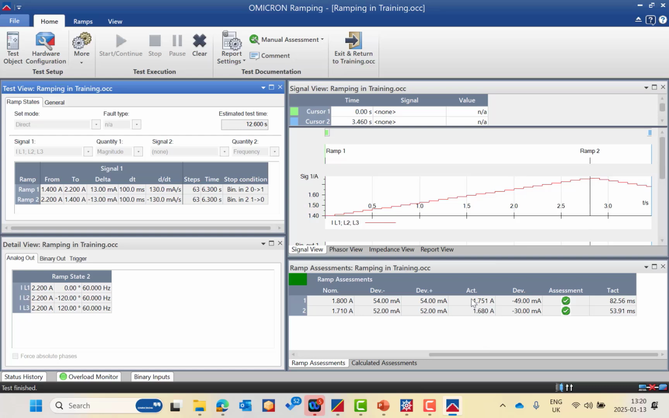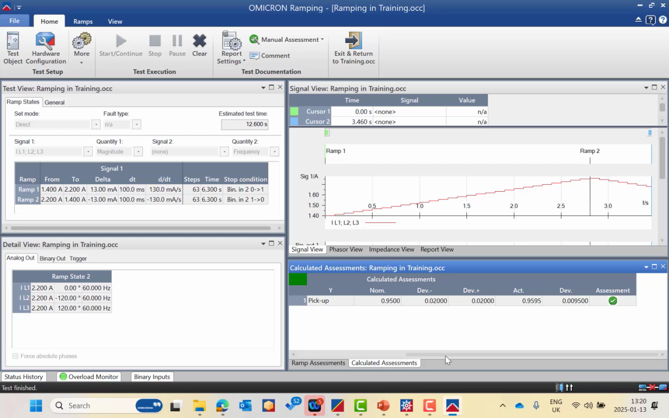Now we're getting the actual current of 1.75 amp, and the deviation is 49 milliamp, but it's still accepted because we have a tolerance band of 54 milliamp. And the same for the drop-off, and the calculated measurement by division is 95.95, which means it is accepted.